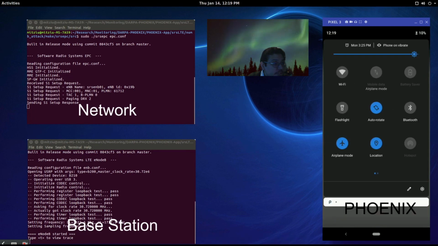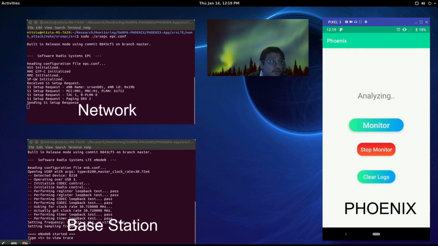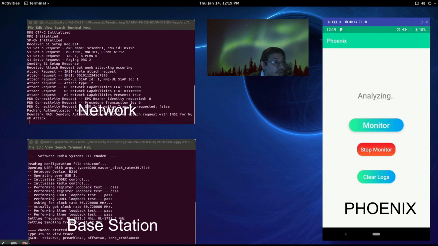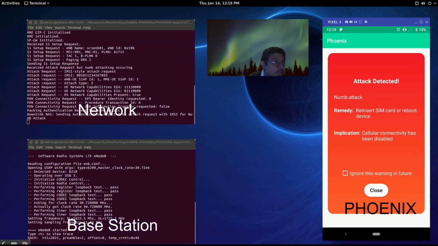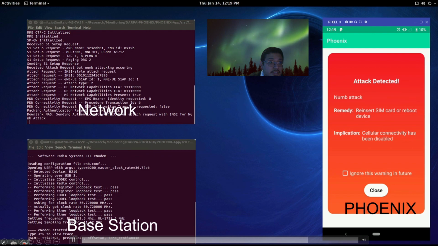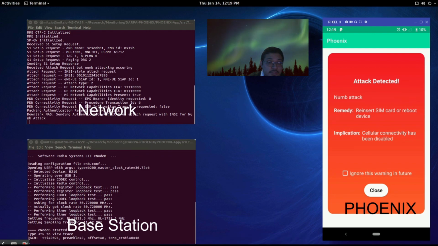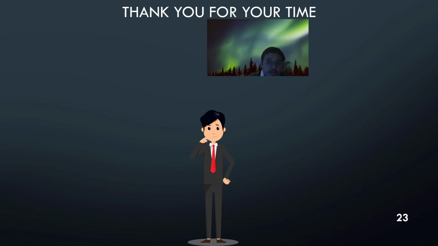Here we're going to disable airplane mode and let it connect to the network. It's going to connect to the network, or at least attempt to. The malicious network, the modified srsLTE, carries out the attack, and Phoenix detects it and alerts the user of what went wrong.